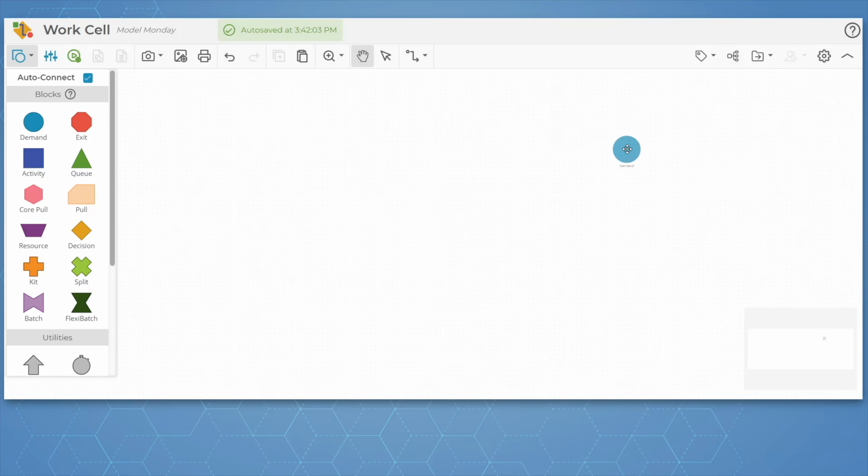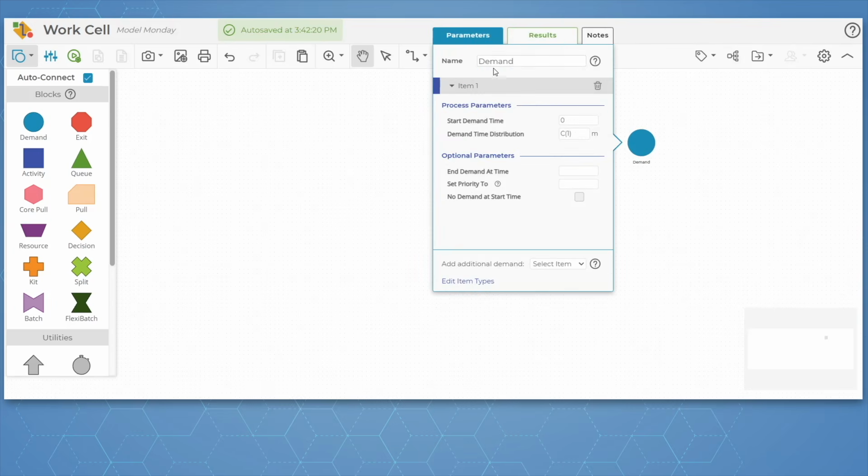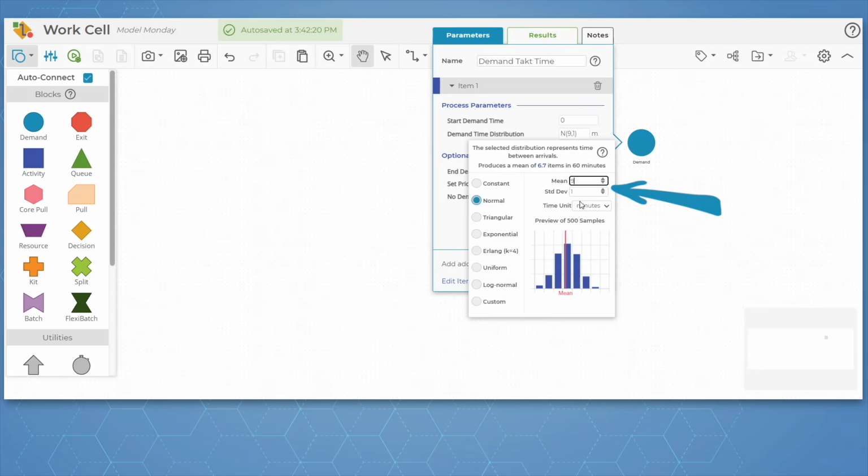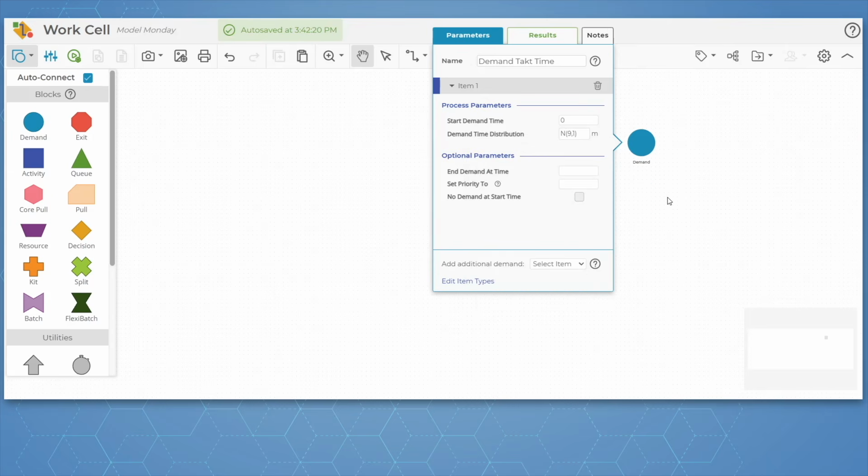Now we're going to add a demand block and call it Demand Takt Time to establish our target pacing for the system, while also simulating natural variation. We'll start with Item 1, which has a time between arrivals that is normally distributed with a mean of 9 minutes and a standard deviation of 1. This means there will be an average of 9 minutes between each item, but with natural fluctuation. Some will arrive sooner than 9 minutes, and some will arrive later.